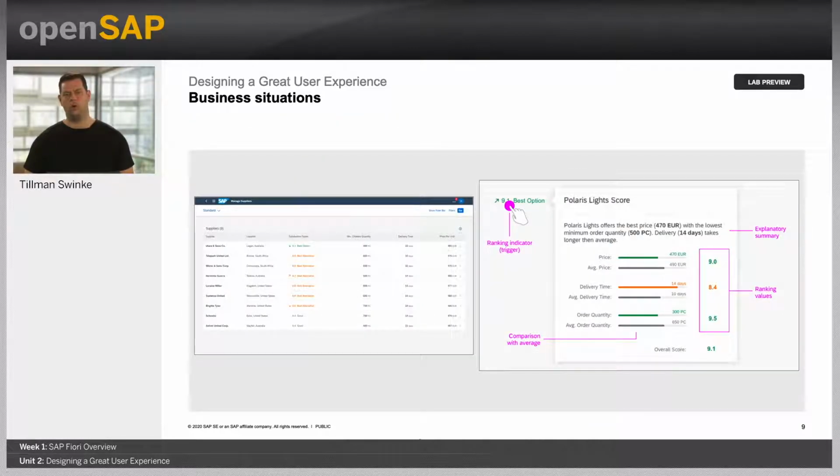SAP Fiori 3 also holds the opportunity to include machine intelligence into your environment. For example, a concept called situations can gather information in the background and detect possibly critical situations. After the user discovers that situation, a human-readable summary explains why the situation is critical. And concepts like ranking and comparison then help the user intelligently solve the challenge before it happens.